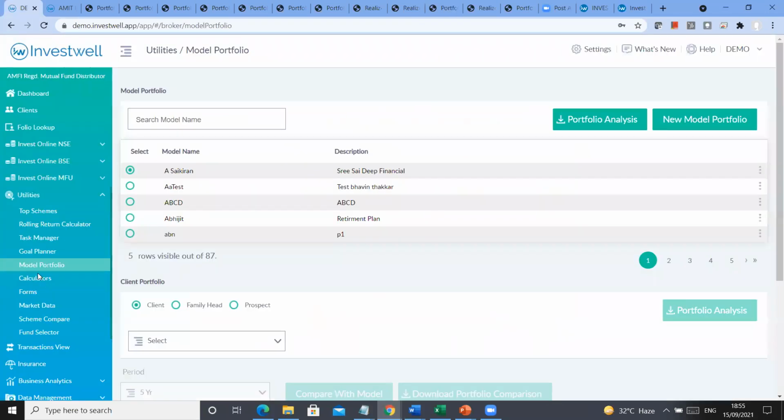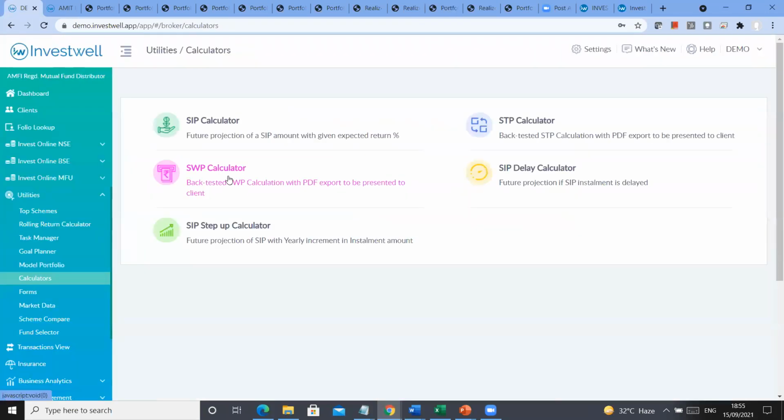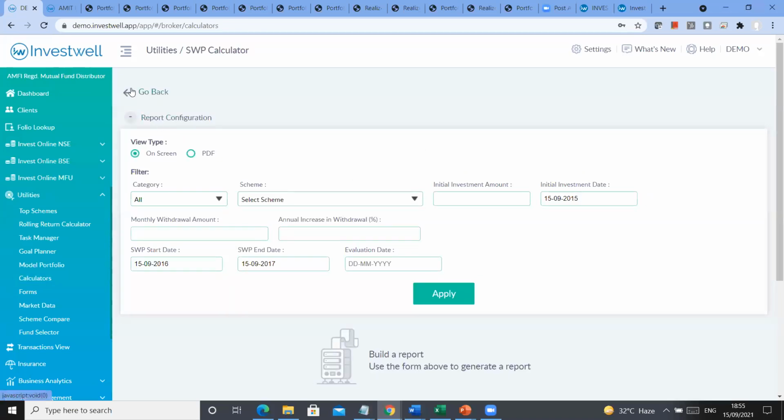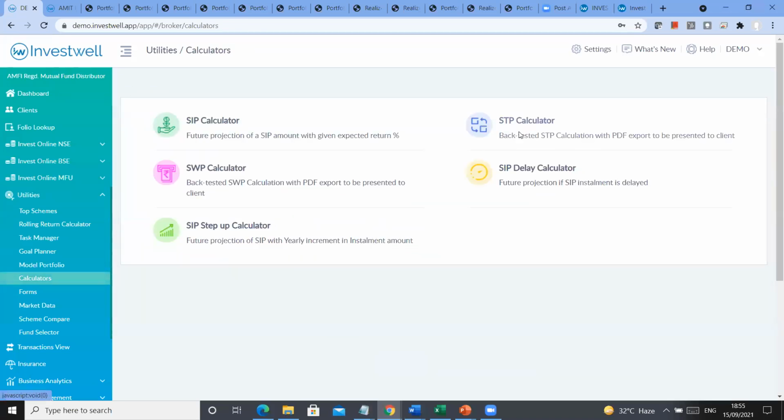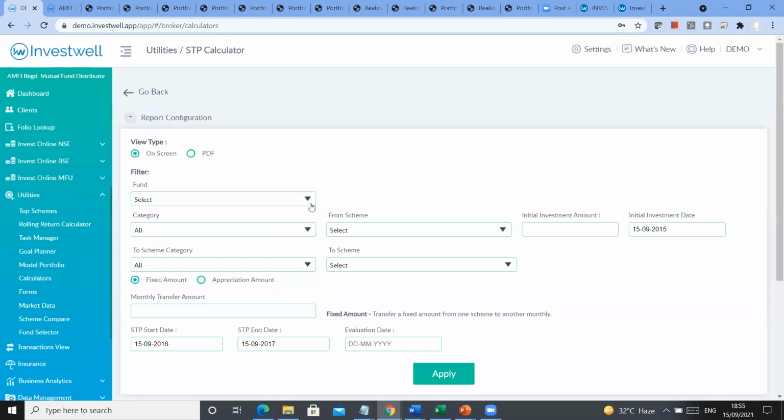Plus you have the calculators, where you have this SWP calculator or STP calculator, wherein you can create a presentation for your clients. While doing the STP calculator, it could be a fixed amount, or even an appreciation amount can be added, and you can generate a report for that as well. So one can do those reports also.